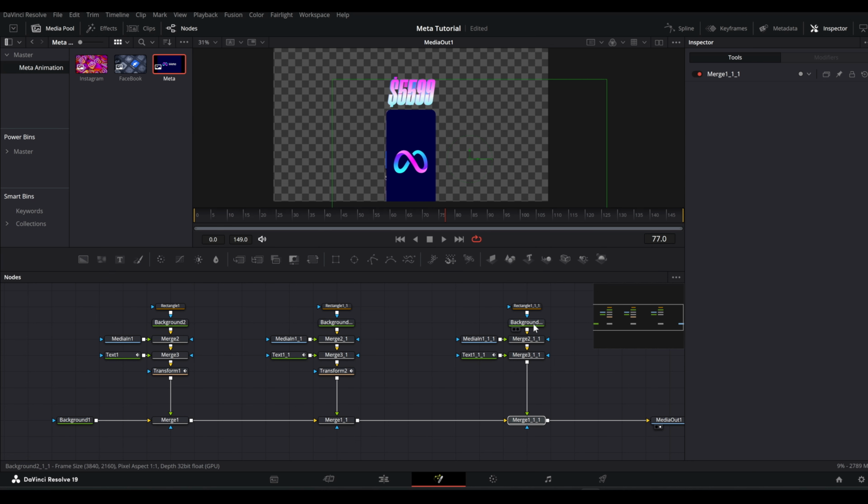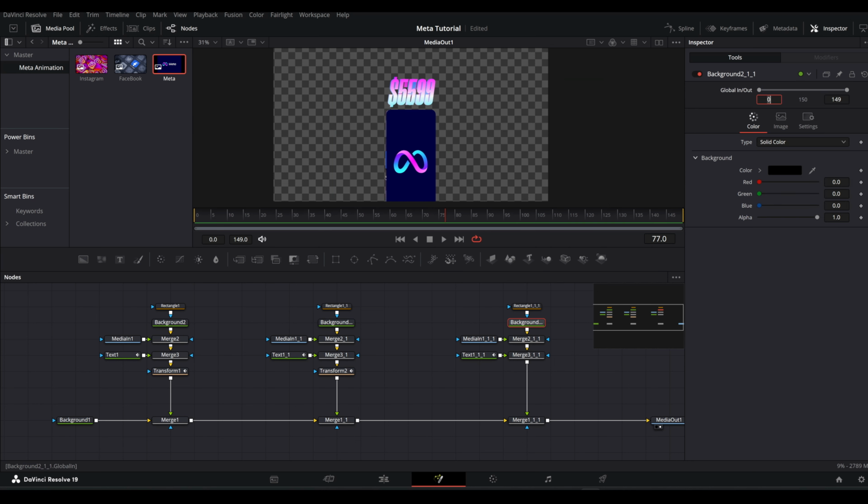So what we can do is go to this background and set the global in to 77. All right, so it's only going to appear at frame number 77. And in these two backgrounds we can set the global out to 78, so they vanish at frame number 78. Okay, so you will have this morph, and don't worry, it's going to look seamless after the post compositing, the motion blur and everything.